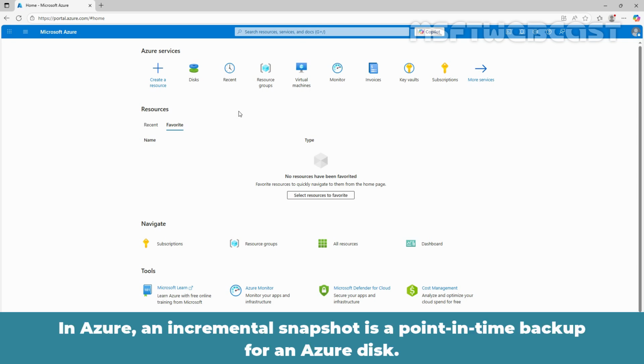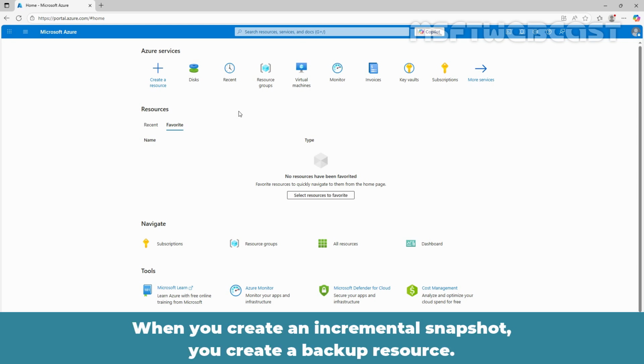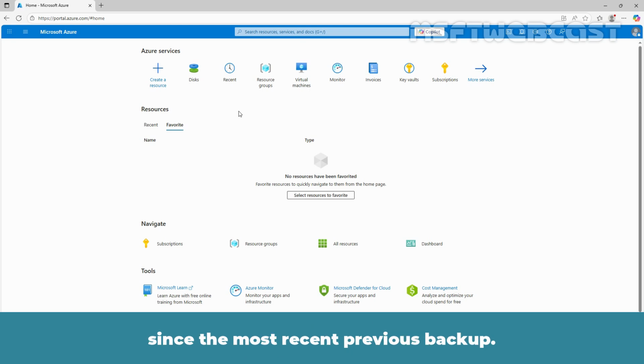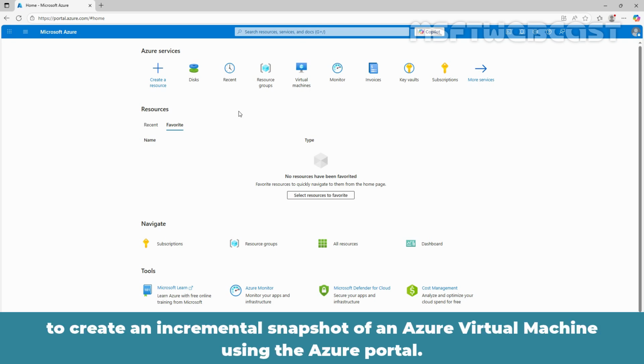In Azure, an incremental snapshot is a point-in-time backup for an Azure disk. When you create an incremental snapshot, you create a backup resource. This resource records only the changes that have been made to the disk since the most recent previous backup. In this video, we will walk you through the steps to create an incremental snapshot of an Azure virtual machine using the Azure portal.